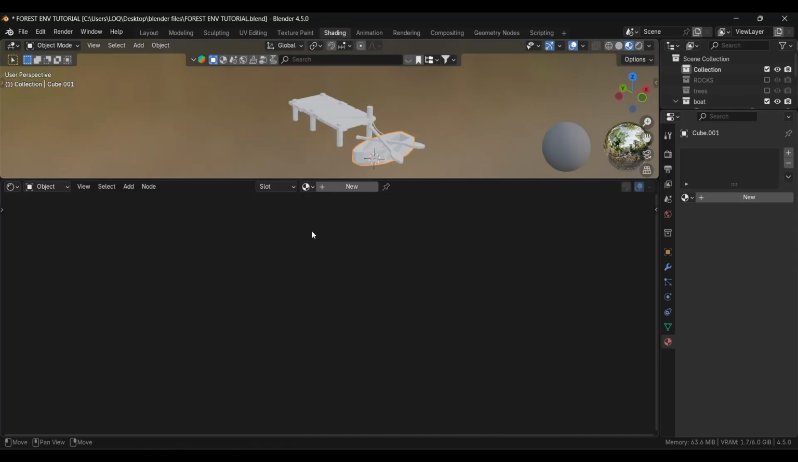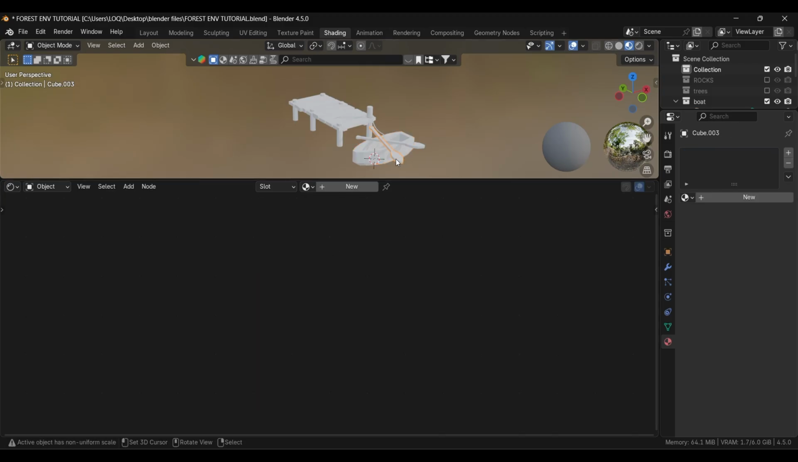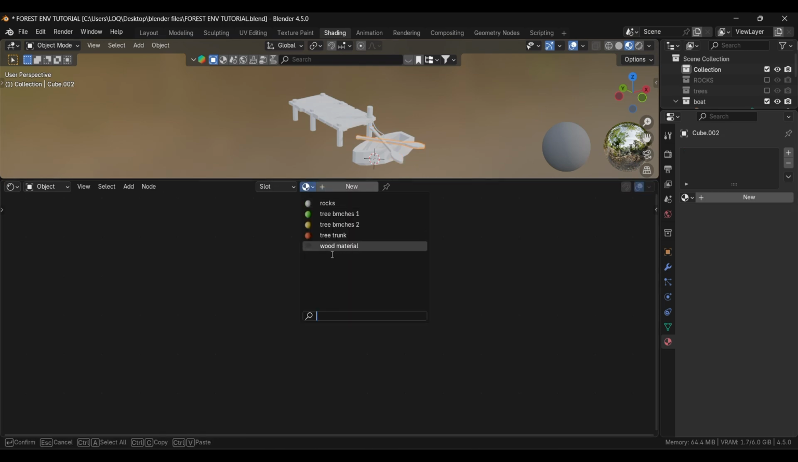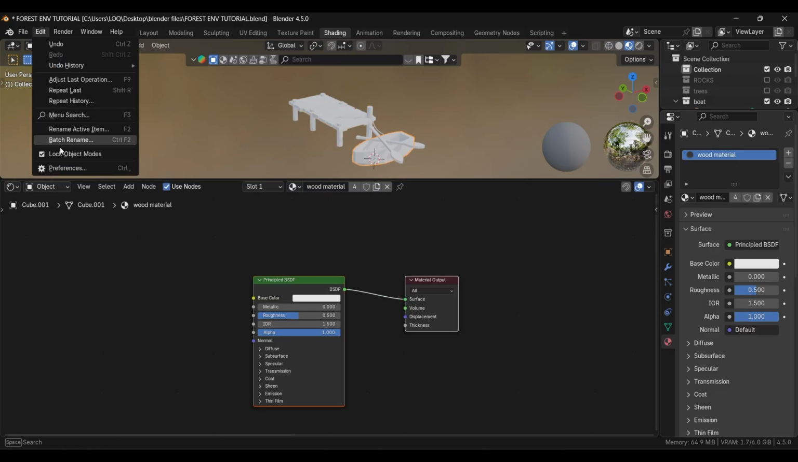Now we'll add some material to this, so we'll go to the shading tab and create a new material. We'll rename it as wood material, and we'll apply this same material to all of them. Just select and apply it from here. Okay, so next we are going to create the wood material.